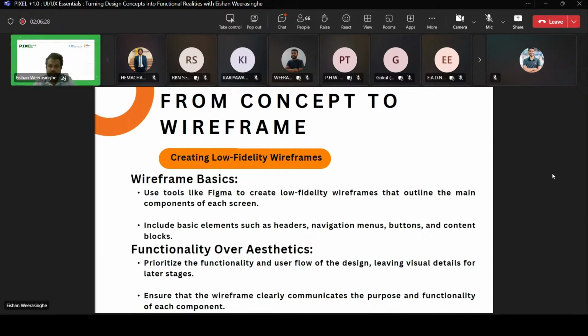Key components of our wireframes are each of the screens, headers, navigation menus, buttons and content blocks. These are the main things we consider when we are creating our wireframe. Those are the things that should be considered when we move from the sketches to the wireframe.